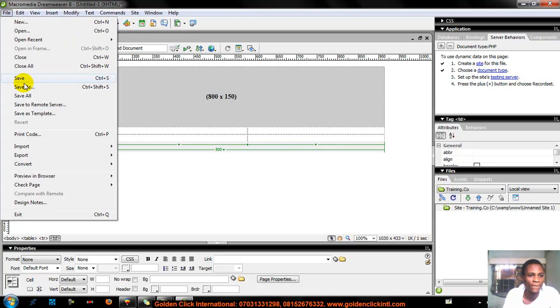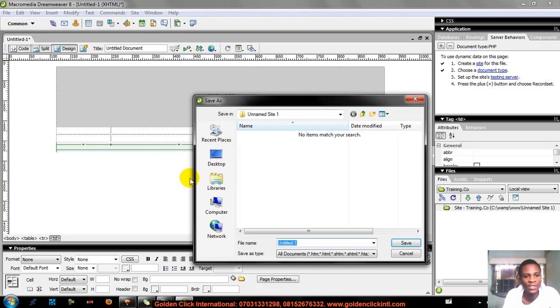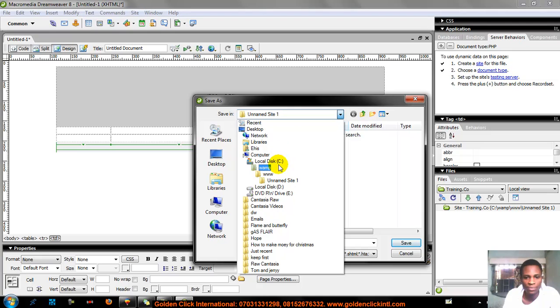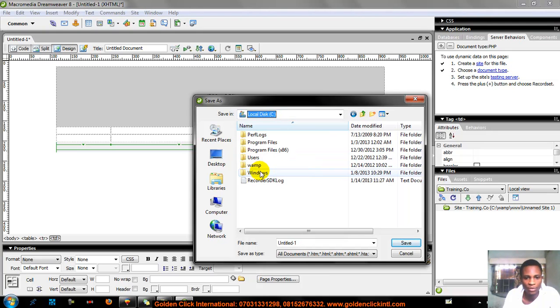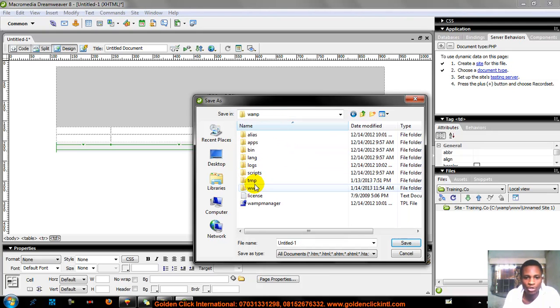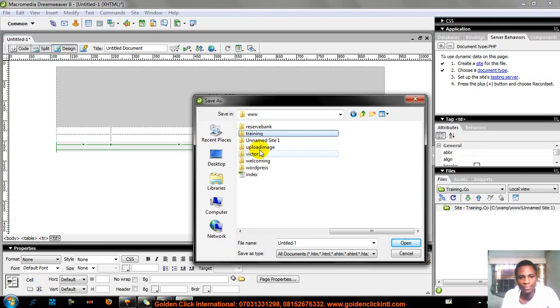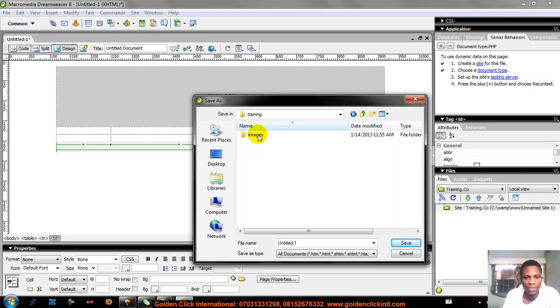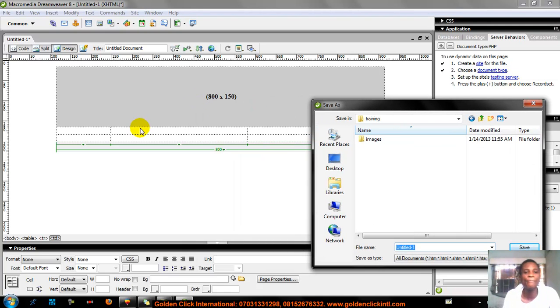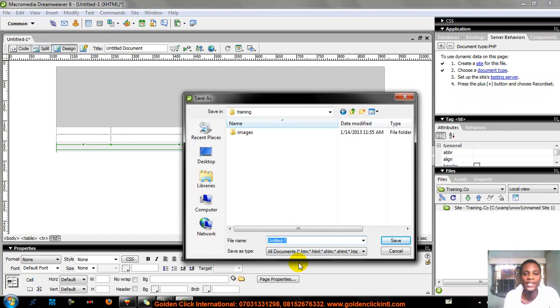So you go to File, go to Save As to save this page. When you're designing a website, let's save the page first. Go to local disk. You have to save inside your folder called training in www. This is the training. See, so you save inside training, not images, save inside training. Now, when you're designing a website, this is your home page. This first page you're creating is your home page. So you must name it what? Index.